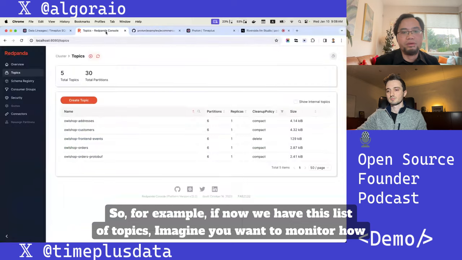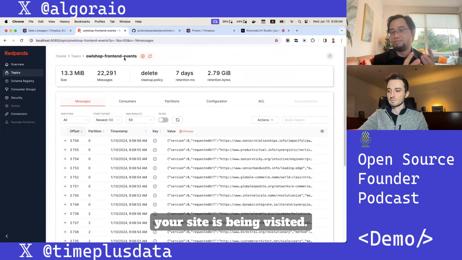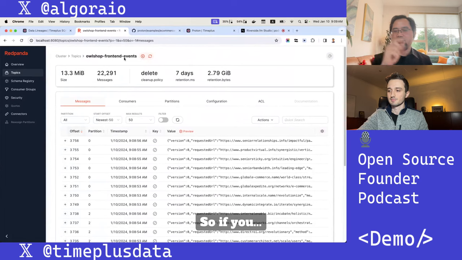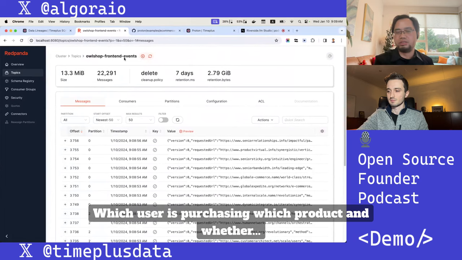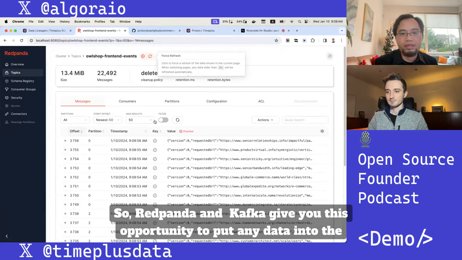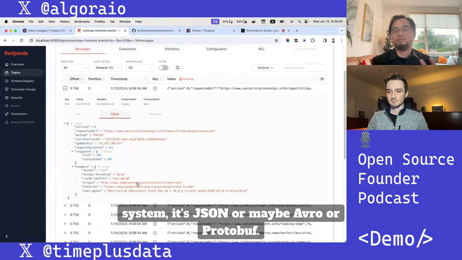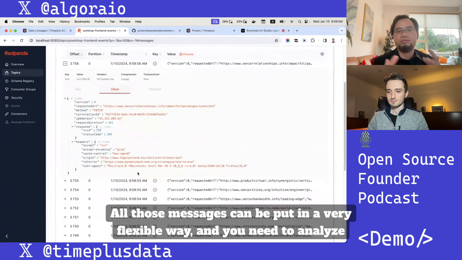So, for example, if now we have this list of topics, imagine you want to monitor how your website is being visited. Which user is purchasing which product, and whether your recent marketing campaign gets the right impact you want. Redpanda or Kafka give you this opportunity to put any data into the system. It's JSON or maybe Avro protocol. All those messages can be put in a very flexible way, and you need to analyze that data.